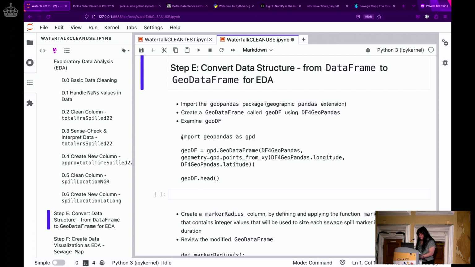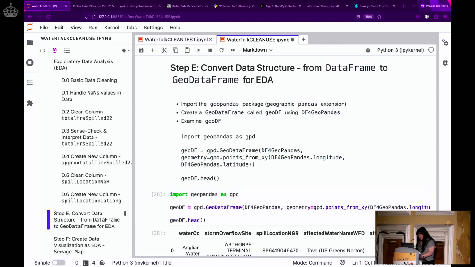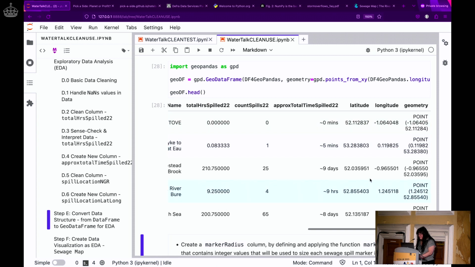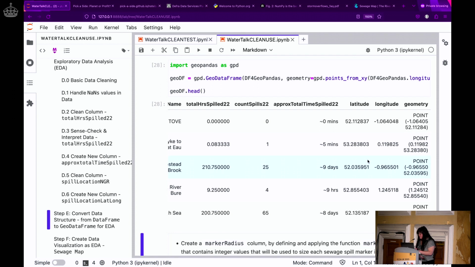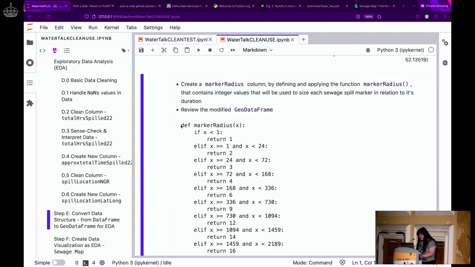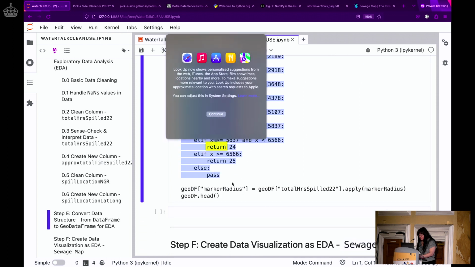So now we actually get to the tail end, business end maybe. So we're going to convert the data structure from data frame to geodata frame to do the plotting. So you need the GeoPandas extension of pandas, which is super. What that will do is create basically a version of the original data set, but with geometry. That geometry now means you can plot stuff on a really nice map. We're also going to create the marker radius column, which is what determines the size of those markers.